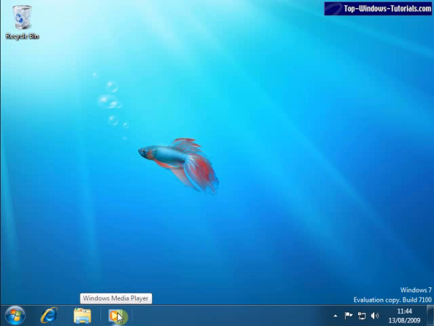Unlike earlier versions of Windows, programs can be pinned to the taskbar, and they will stay there for easy access even when they are not running. By default, we get Internet Explorer, Windows Explorer, and Windows Media Player.